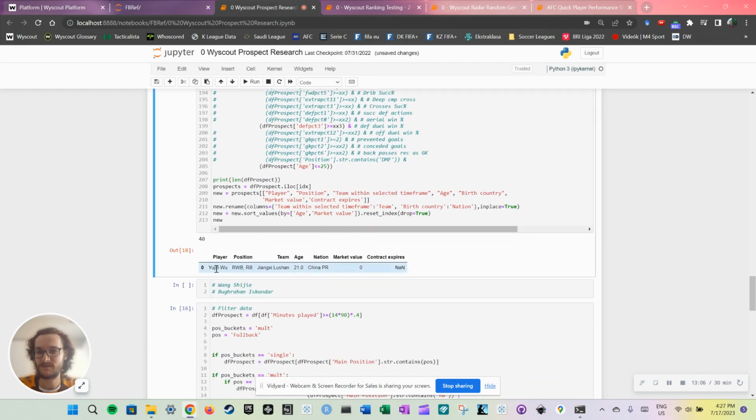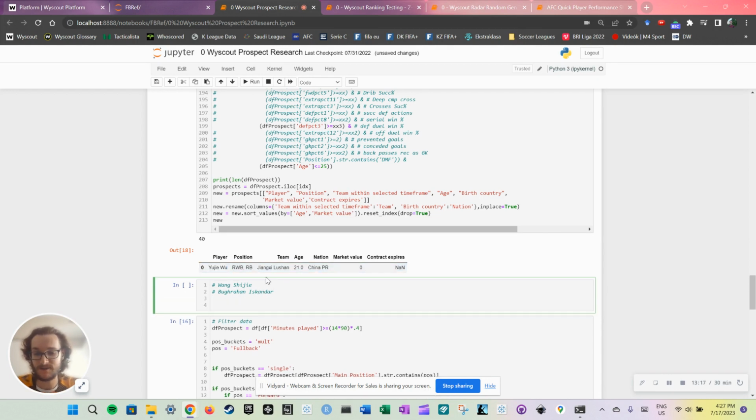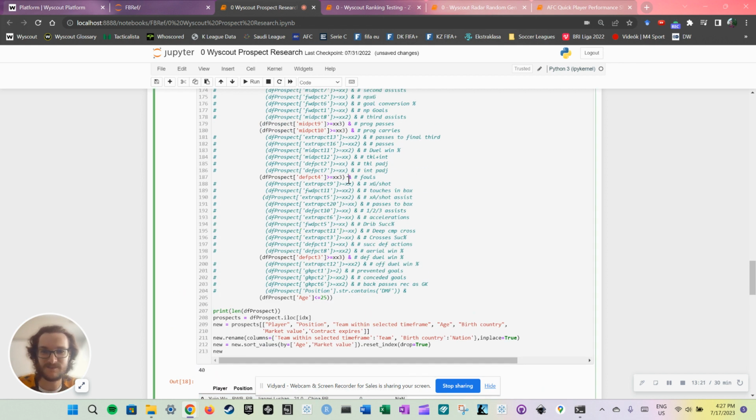That's one. UGA Wu, wingback or fullback. Let's put them on the list. I'm curious. There's no one else that is at least passable in some more defensive and attacking things.